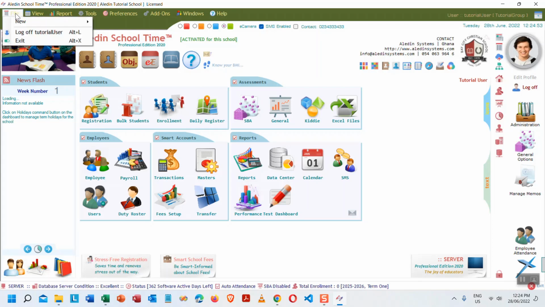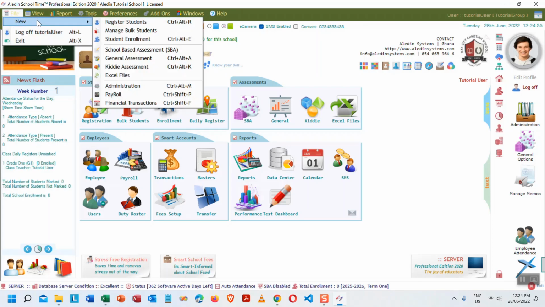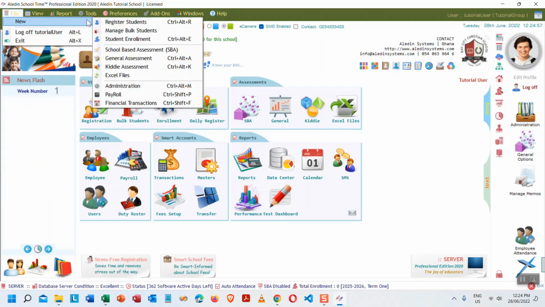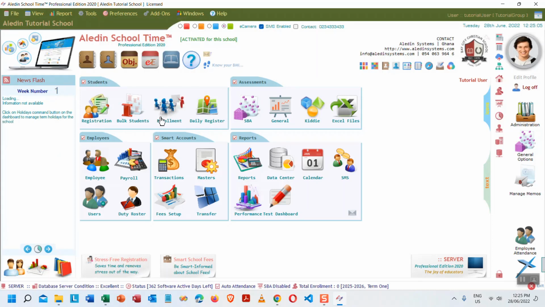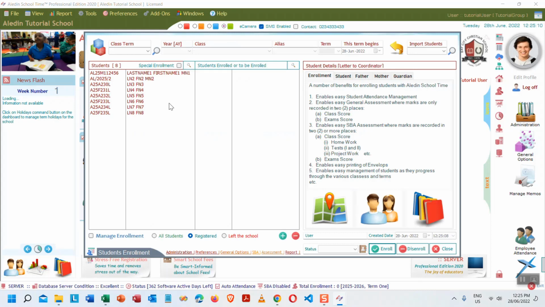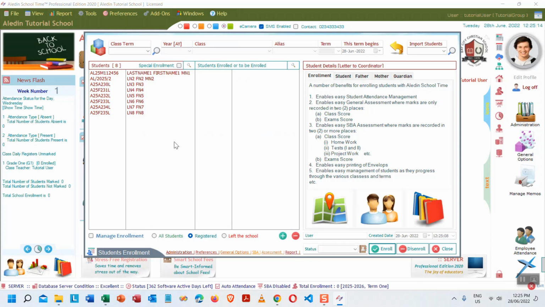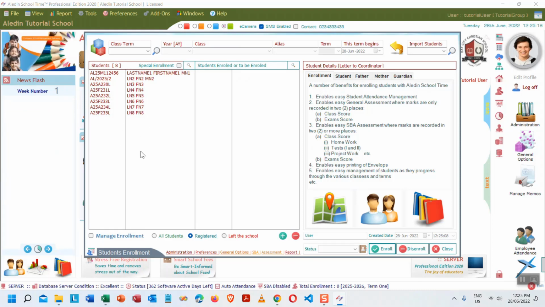So you either go to file, new, and then student enrollment here, or on the dashboard you can just click on enrollment. Okay, so that is it. We have these students, how many? We have 8 students who are not enrolled, but they have been registered in the system.